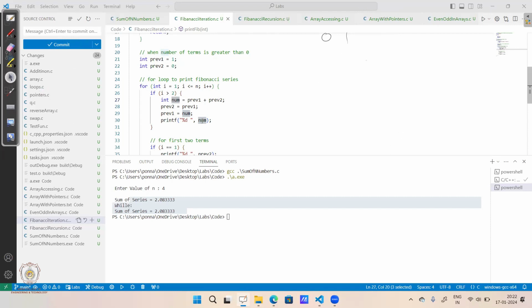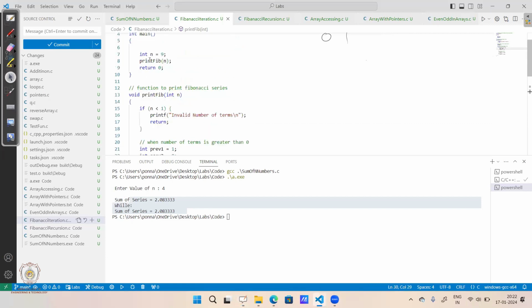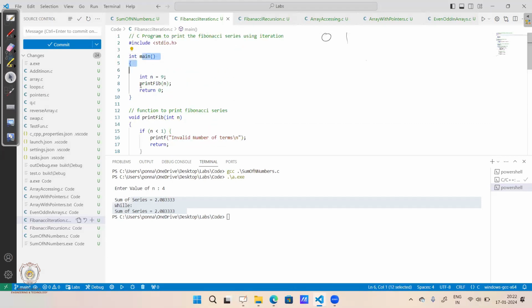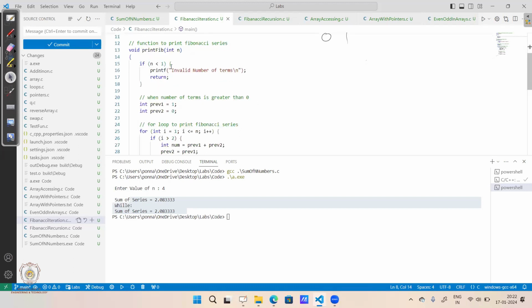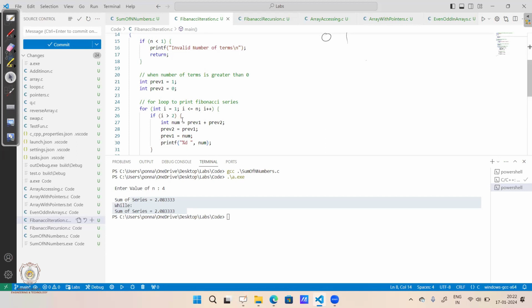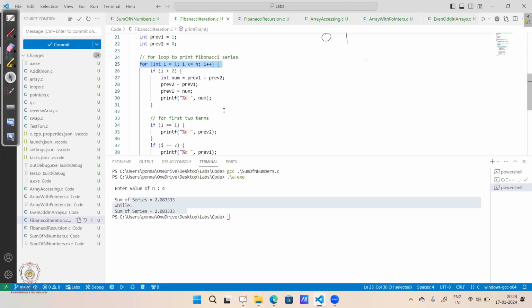So let's execute this one. We have a main method. We write print Fibonacci outside as a function. We are taking the number as how many Fibonacci numbers of the series we want to print. If it is less than 1, it is an invalid number. As we see 0 and 1, the series starts from 0 and 1. Next we start with a for loop until the given number.